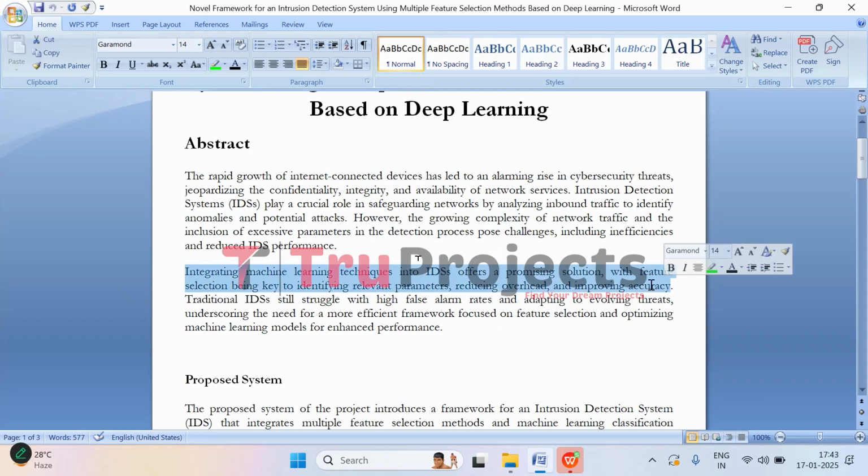And you know that an intrusion detection system is like a security guard. Well, they are getting smarter thanks to machine learning. Machine learning basically helps these systems analyze patterns and make decisions way more effectively than older methods. But the problem is machine learning works best when you feed it the right data. Imagine trying to find a specific book in a huge library without guidance. It's chaos, right? That's what happens if you give IDS too much unnecessary data to process.